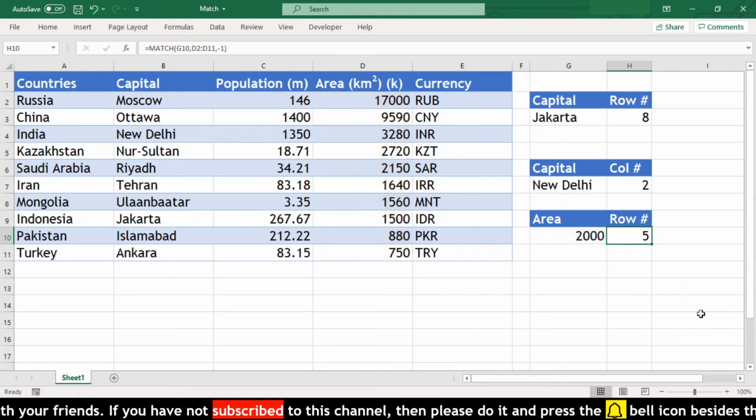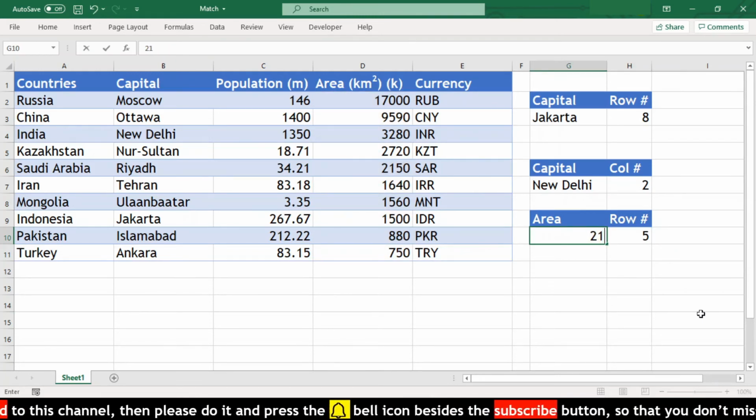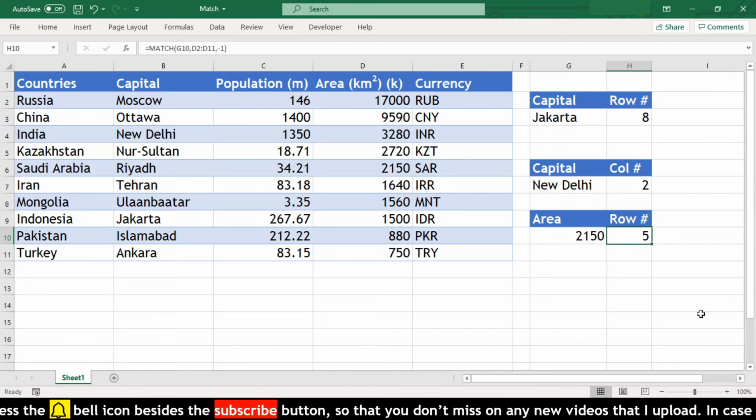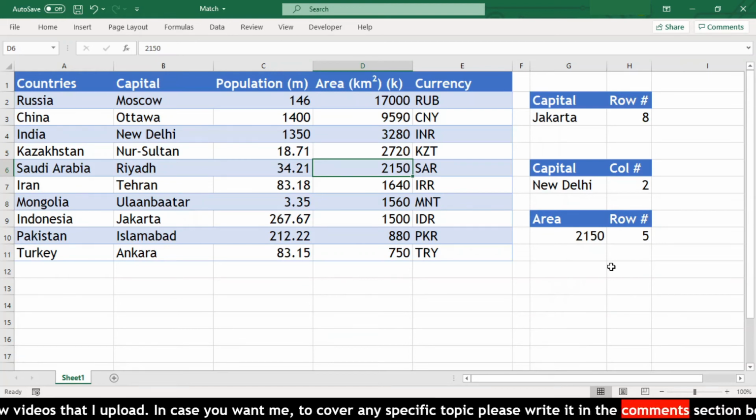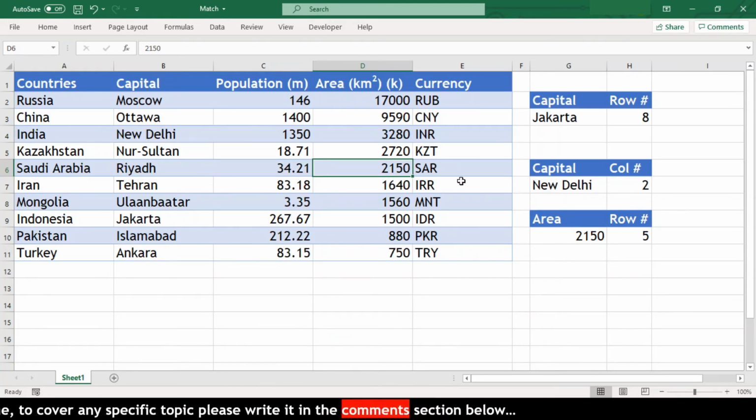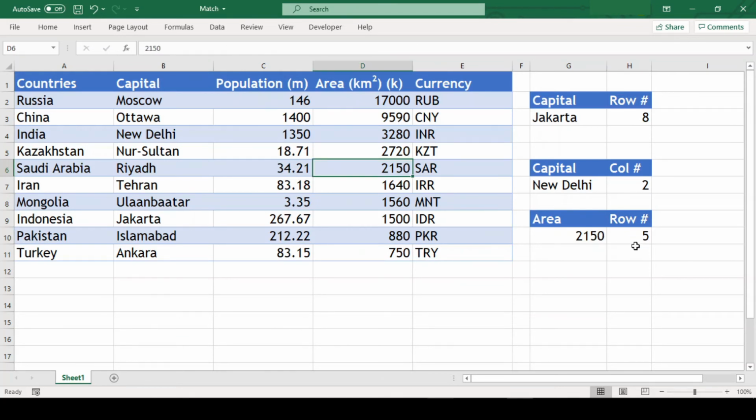Now let us change our value from 2000 to 2150 and the result still remains the same because the MATCH function will only find the greater value if it doesn't find the same value. But in this case, the same value was available, so the MATCH function gave us the same result. Now let us change our third argument to 1, which means less than, and let's see what happens. And the result still remains the same because the MATCH function will only find the lesser value if it doesn't find the same value. But in this case, the same value was available, so the MATCH function gave us the same result.